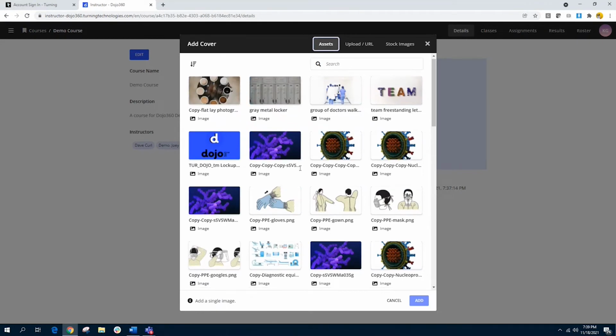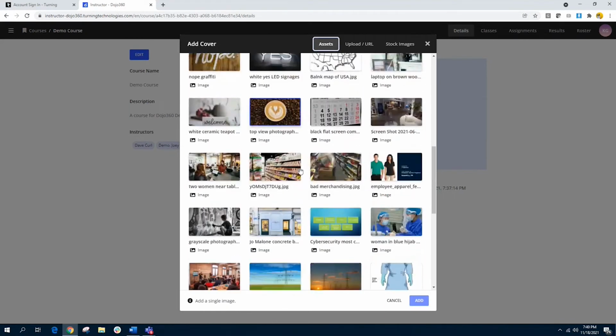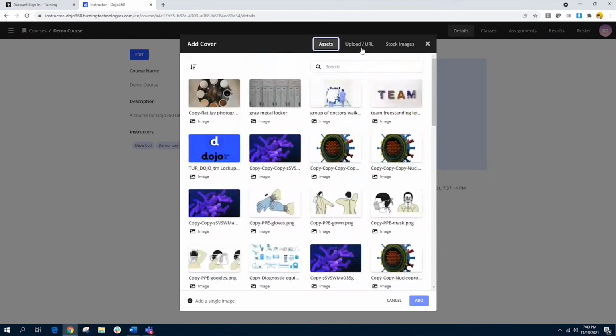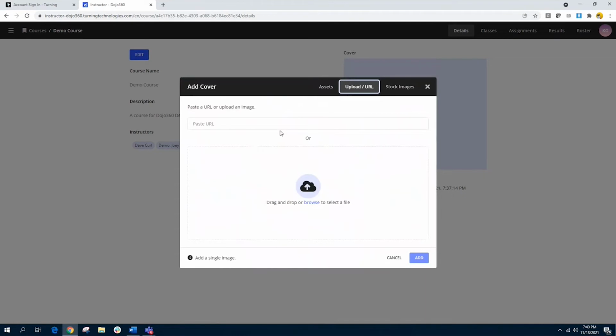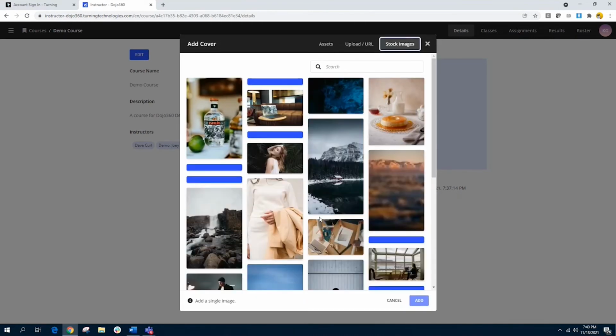These are assets that I've found myself or uploaded myself or other people have shared with me, as a matter of fact. So I have the option to search the ones that I already have, or I can click upload and I could search and find my cover image from somewhere else on my computer or paste my URL here. I also have the ability to look at over 1 million royalty-free images here for my cover image.